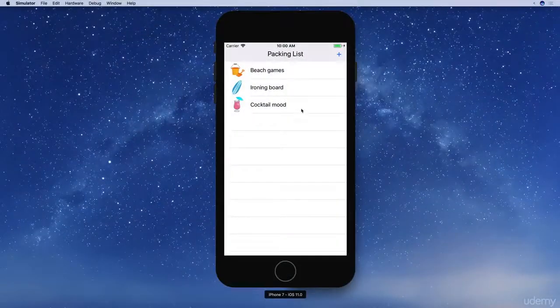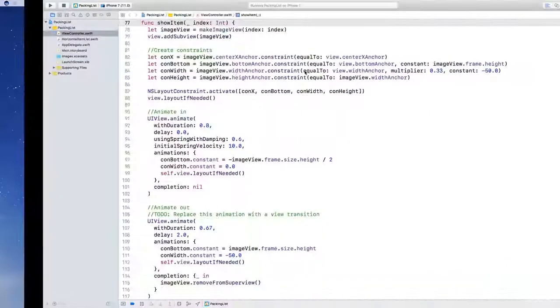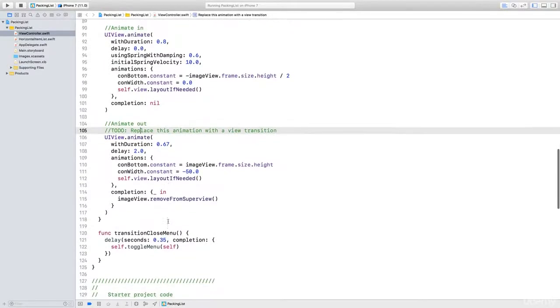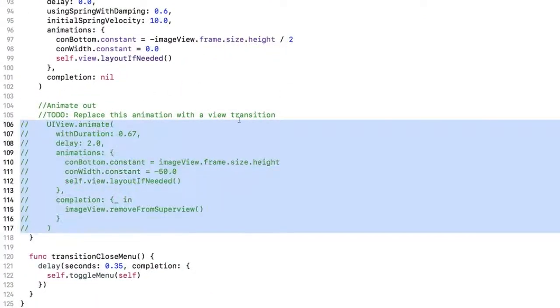Where should we start? Well, when we tap on an item, it currently has a fun, springy entrance. But adding a spring wouldn't work when we animate it back off-screen. All of the springing would happen, well, off-screen. That seems like a good place to add a little wow factor with a view transition. Comment this animation out for now.